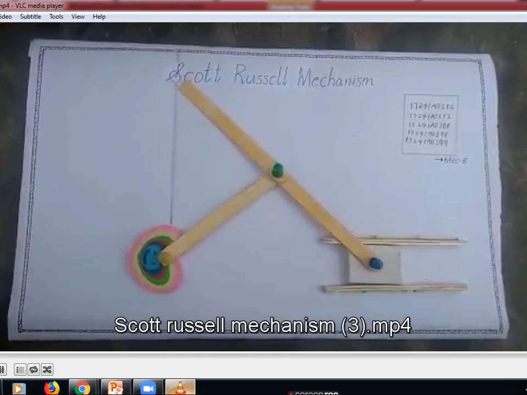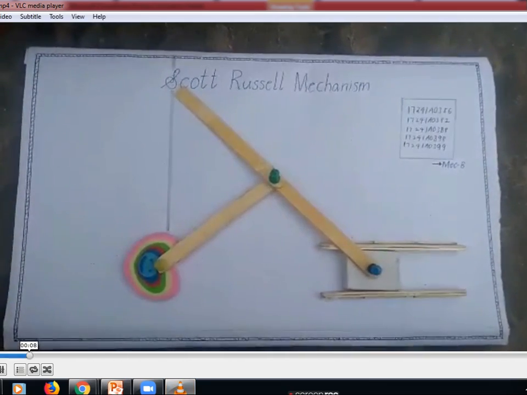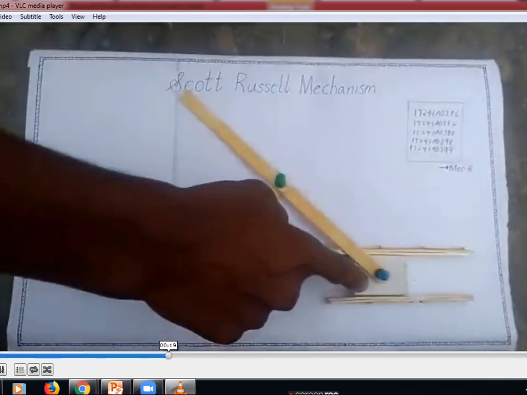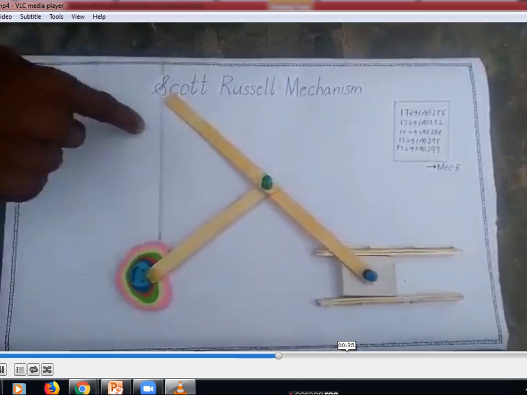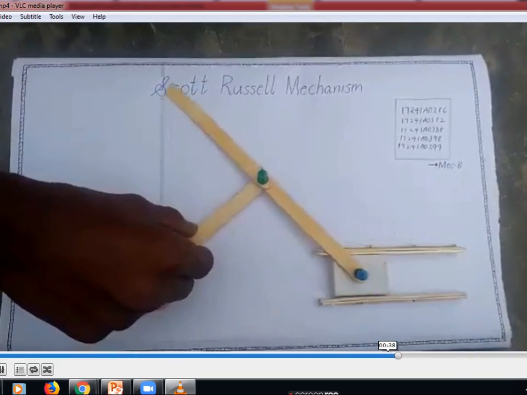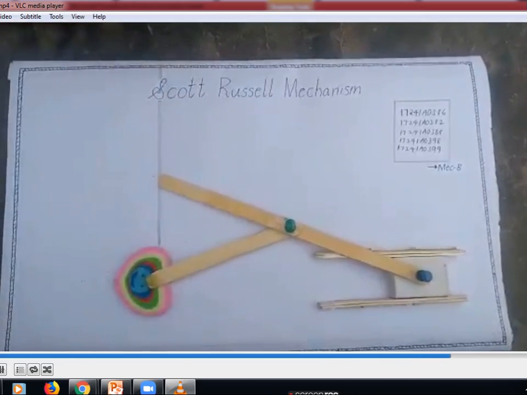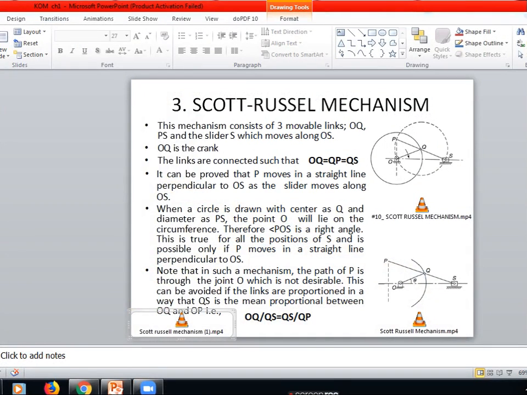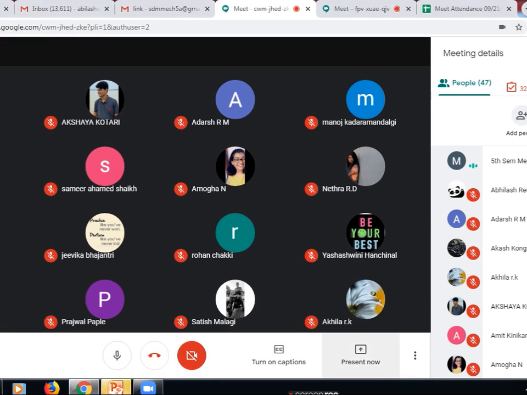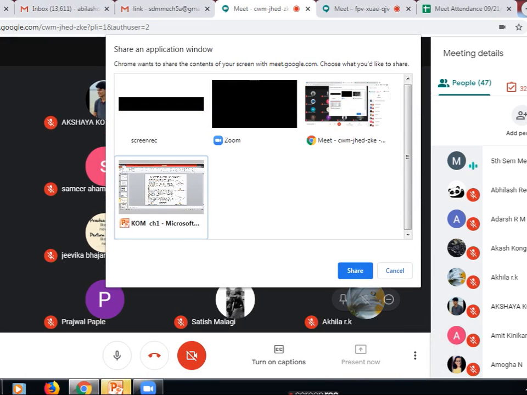This is a model representing the Scott-Russell mechanism. You can see how the model is made, with one sliding part. For demonstration purposes, you can also create it like this in your home with small materials, and you will get a straight line. Try to learn the mechanism and use it also. You can create your own mechanism by constructing some linkages with waste material. Okay, so next we'll see.